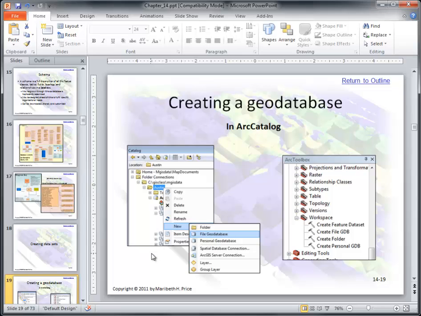On the left-hand side of the page, we see that somebody is creating a geodatabase. They right-click on a folder, which we will be doing, scrolling down to New and File Geodatabase. That is the type of geodatabase we'll be using. That's the method that we'll be using. You could do it in ArcToolbox, but the method on the left is easier to do, and that's what we'll be doing for now.